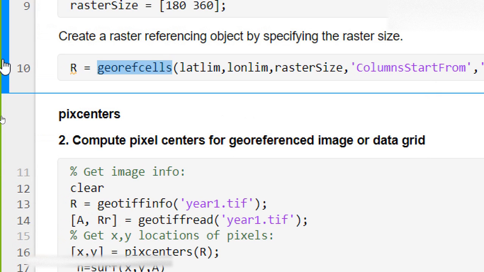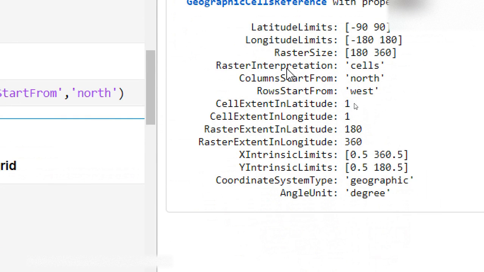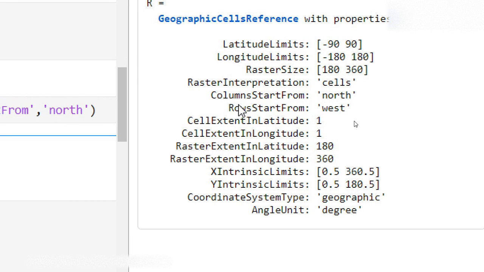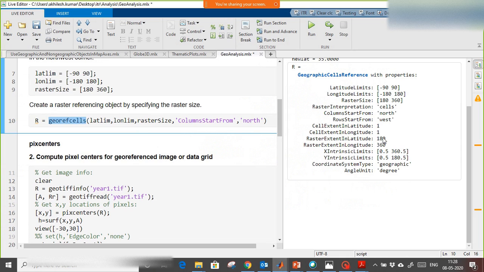Okay, so these options you can give it, and when you run this, a georeference is created. Latitude limit, longitude limit, what is the raster size, and all these things, and you can plot that image within this reference, or any matrix which you have, you can plot it with this reference.